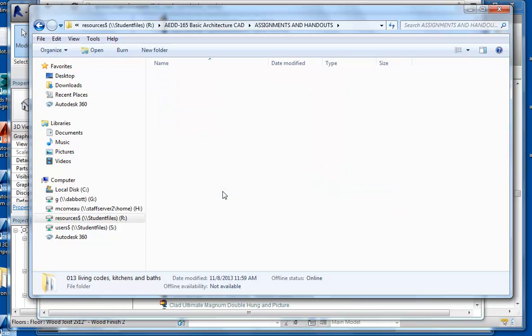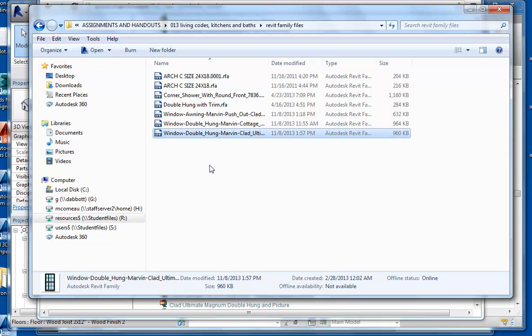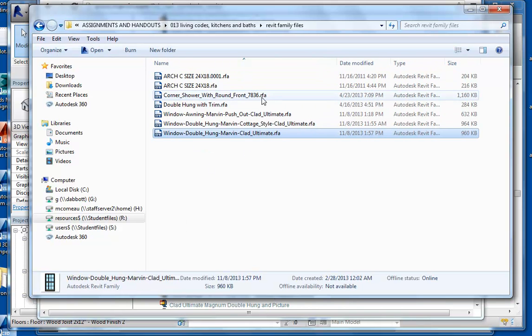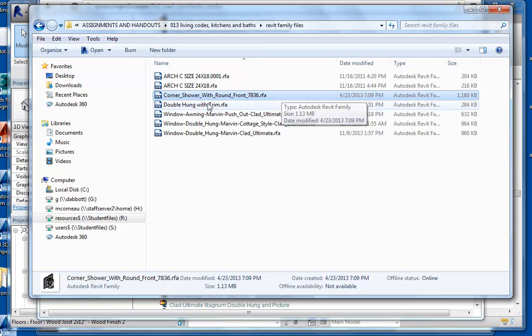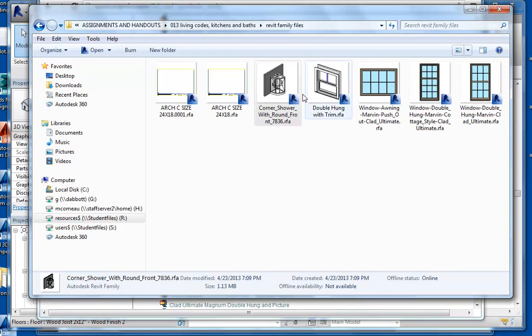In the Living Codes, Kitchens, and Baths, I created a Revit family file that I've added some stuff to that I've gone and found. So I've done the same thing to find a corner shower unit. Let's see if we can look at all large images so you can see. So a corner shower unit. We have another, there's a double hung window we just loaded from Marvin. I loaded an awning window, and there's that cottage style clad and another double hung window. So you have some additional Revit family files that you can go and get and bring in to your project.